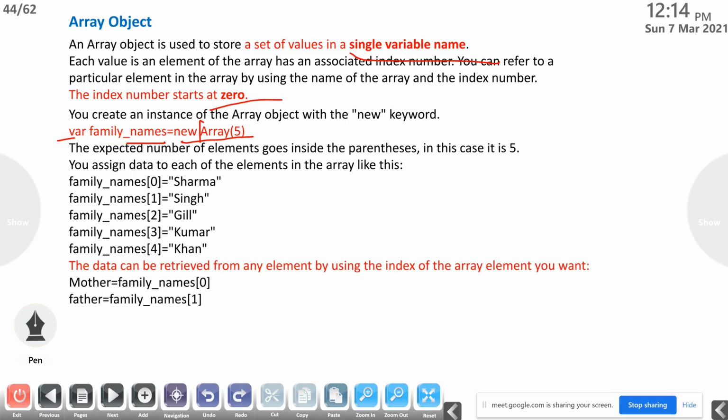So here we declared an array named family_names, and in that array we can hold a maximum of 5 values. Here we used strings. The expected number of elements goes inside the parenthesis. In this case, it is 5. That means we can enter a maximum of 5 values. Then you are assigning data to each of the elements in the array like this.